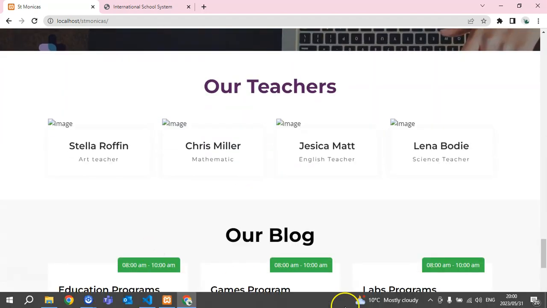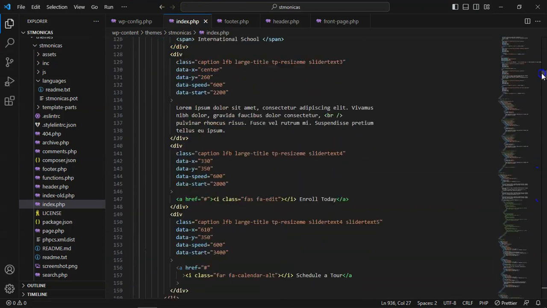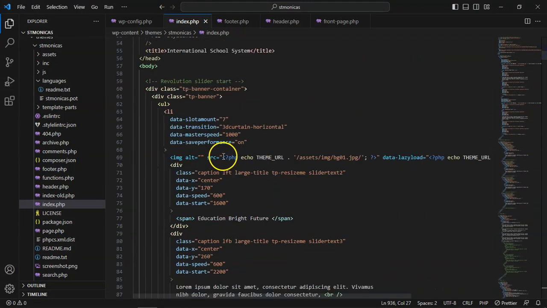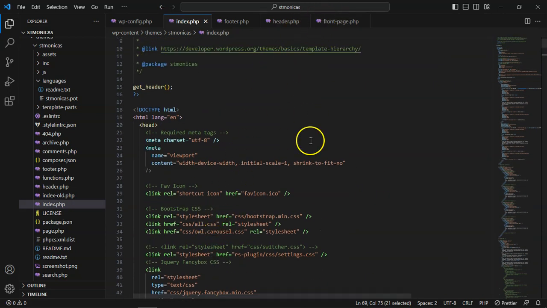So go ahead, I've shown you how to add that code for images. So go ahead and replace all your images with this code. So it's just echo and then our constant, which we defined in the last video, and then you give it a path. So that's how you add the footer and images and also the header.